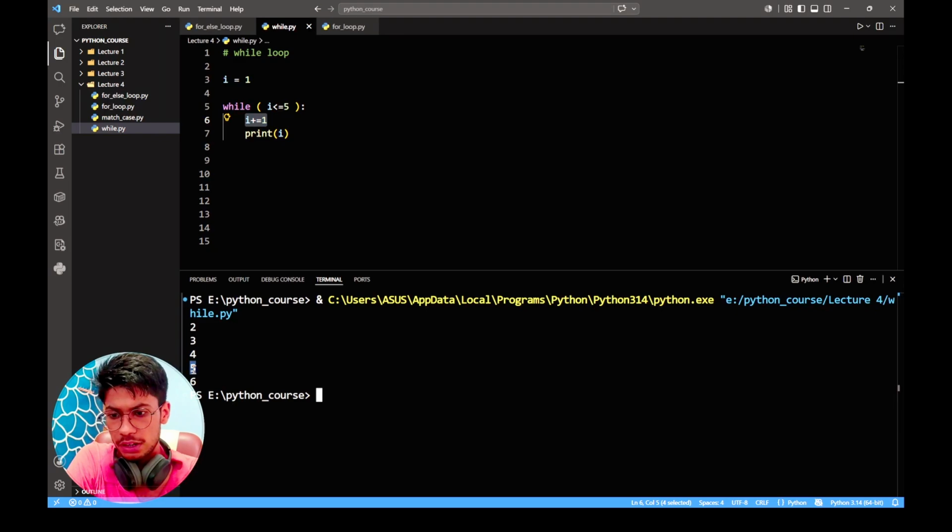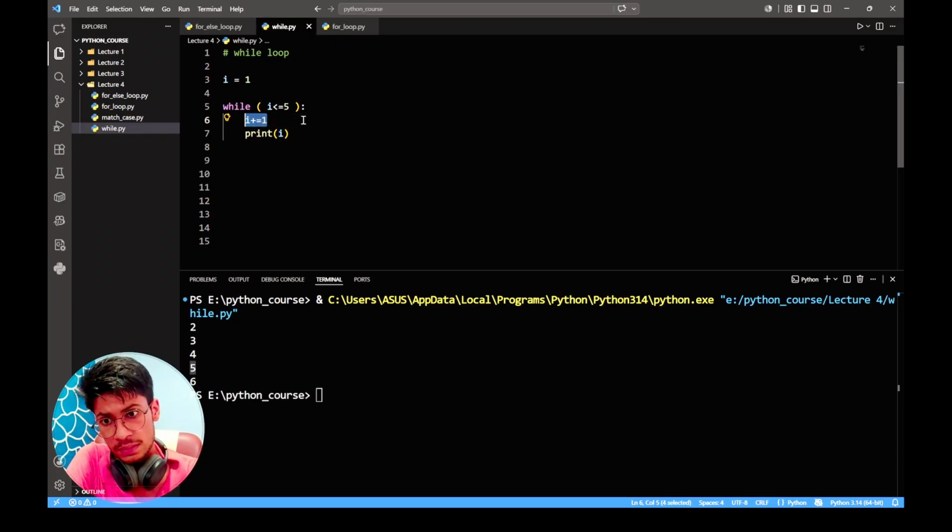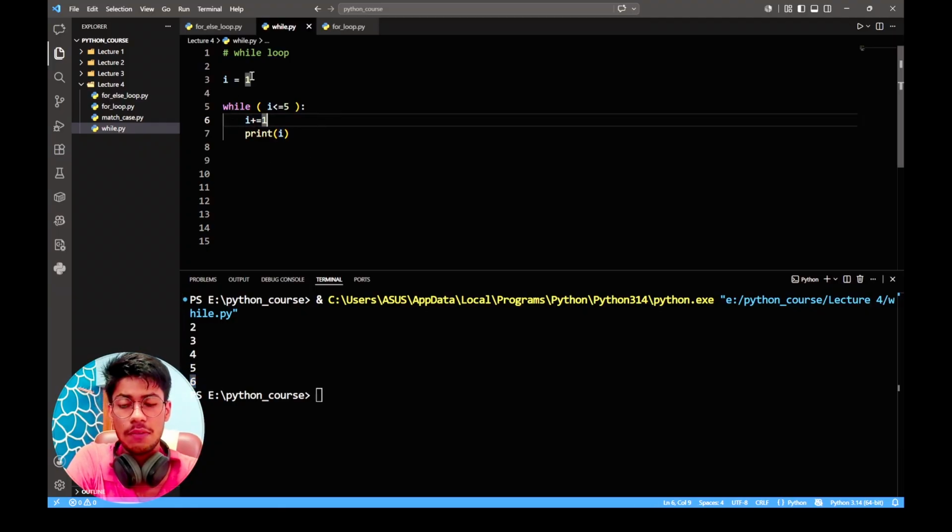Now the last case is quite interesting. What happened when the number became 5? When the number became 5, it saw that this number is equal to 5, not less than 5, and the condition is still true because I is equal to 5. Then it incremented the value by 1 again, and then printed the value on the terminal, which became 6. So when 6 entered the while loop again, that is when it compared the value inside I, that is 6, with 5.